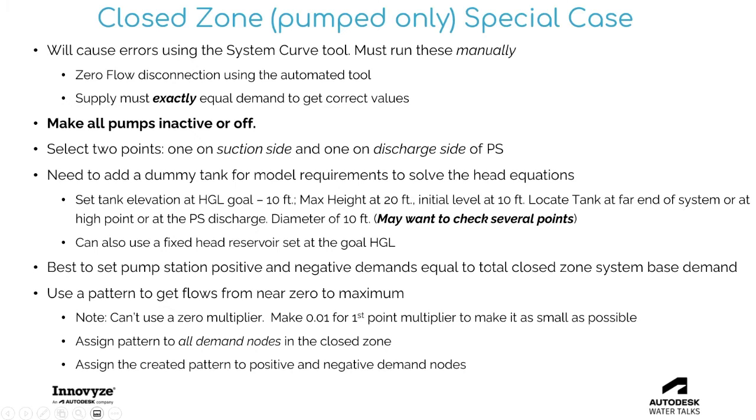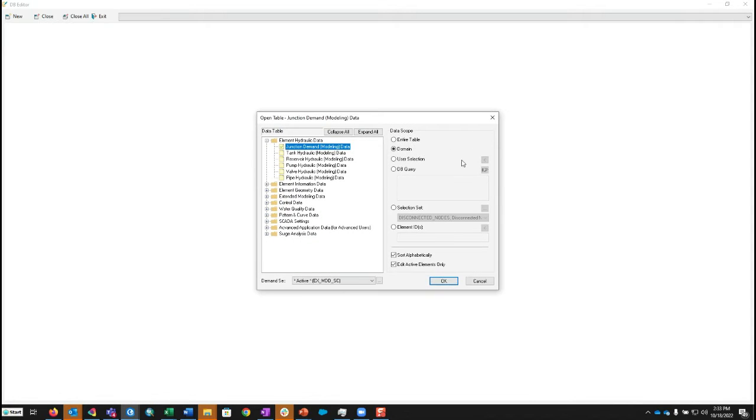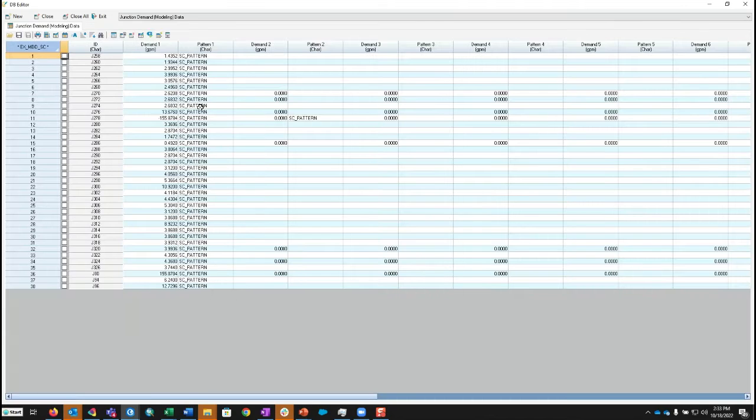And so let's look at our model here really quick so that we can see this. So here's my closed zone, and I've already put these in my closed zone for my system. So I've got all my junctions in my domain for my closed zone. And so let's go ahead and look at my database editor here. And I'm going to do my junction demand on my domain.